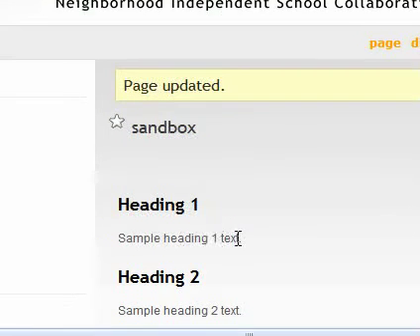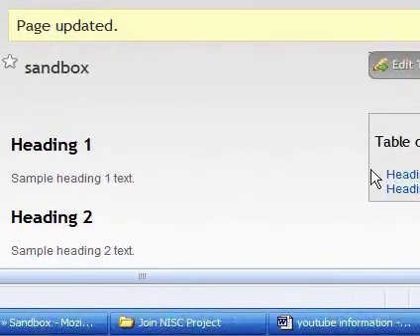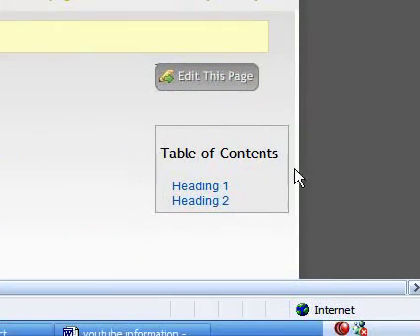Notice my headings are bold and slightly larger, and my text is smaller. If you scroll to the right, you can see a table of contents that was created, noting only the headings appear.